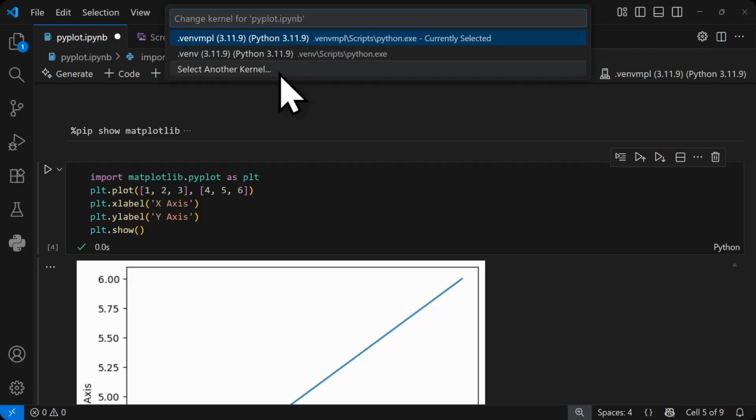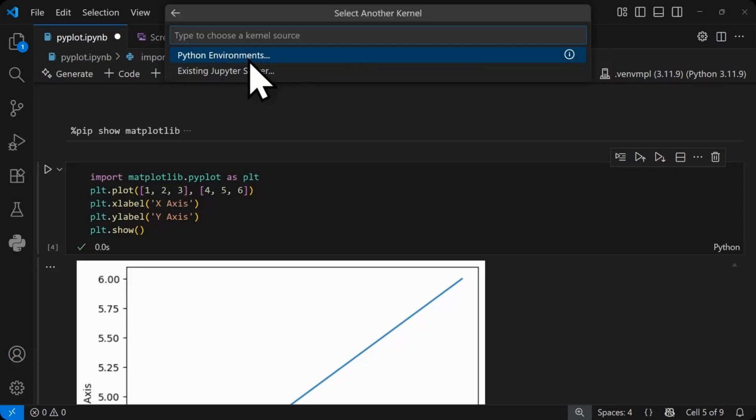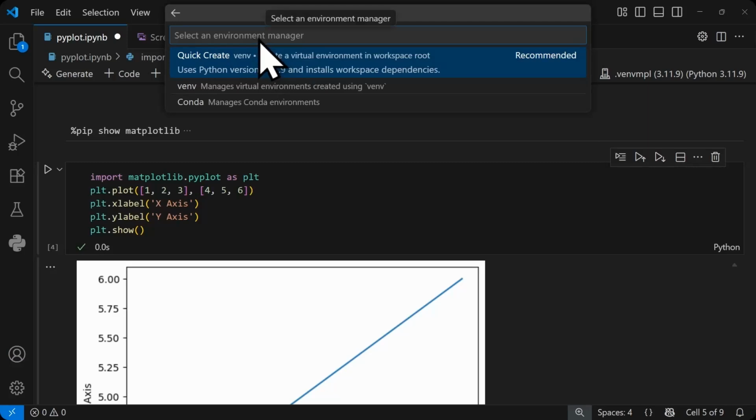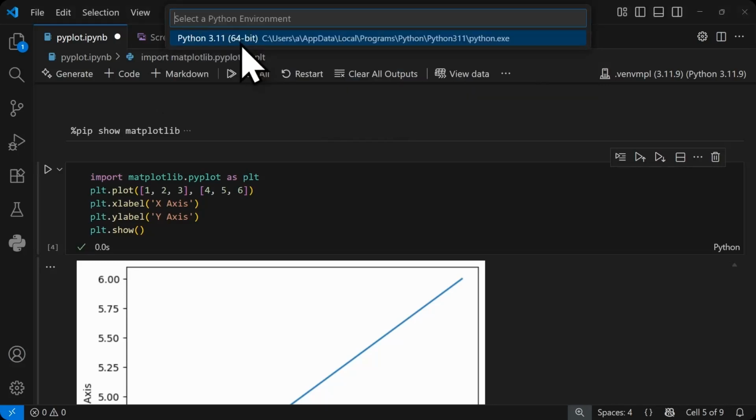What you need to do is select another kernel and then select Python environments over here. And then we are going to create a Python environment. So we're going to select the venv, manage virtual environments created using venv. So we'll select this option. And next, we need to select which version of Python. So in our case, we only have version 3.11 installed. So we will select that. If we had multiple versions, they would show up here.